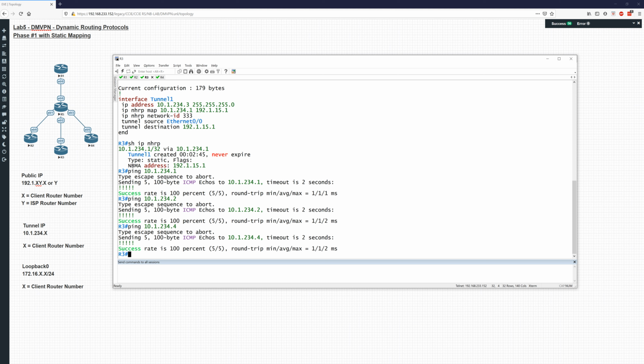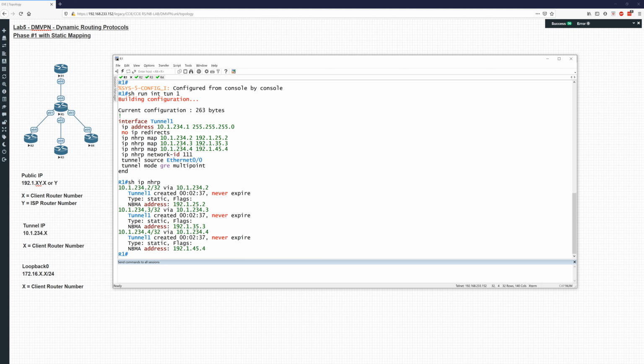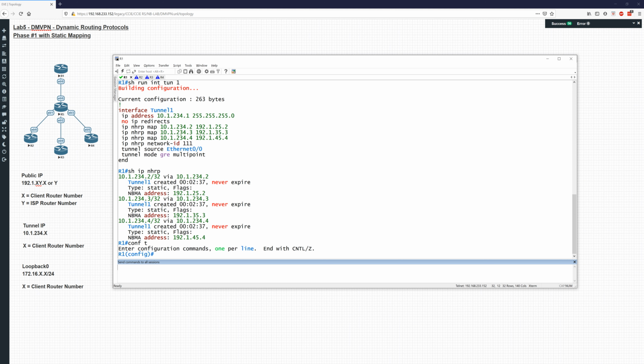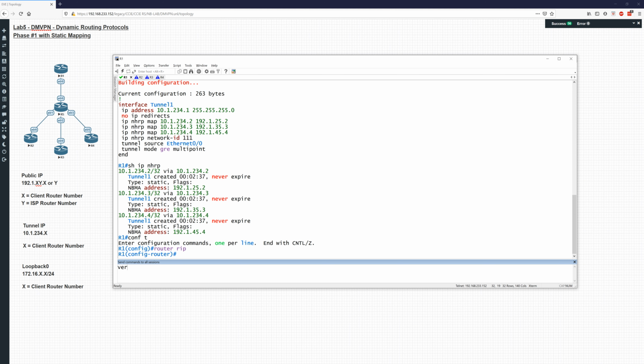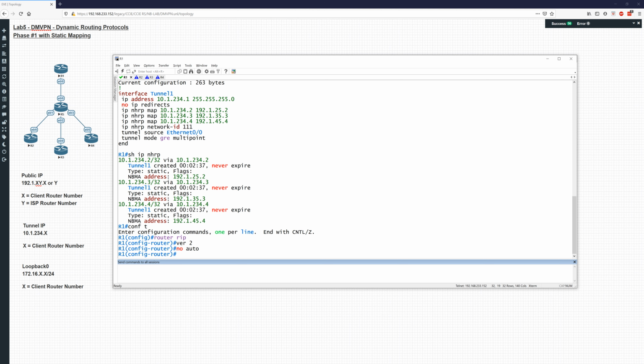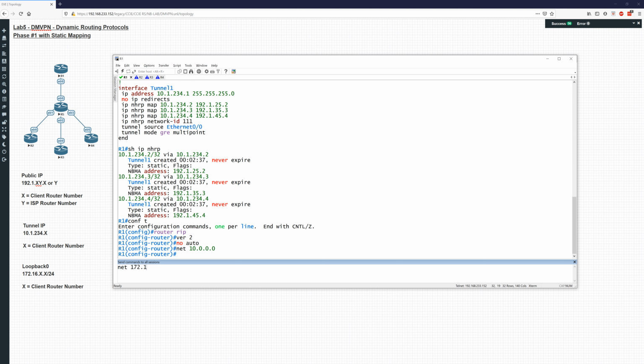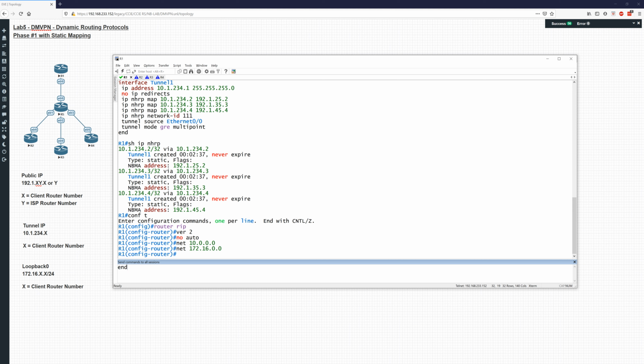Now what we want to do is enable a routing protocol. So let's start with RIP. To enable RIP, to save time because I'm going to do other protocols as well, I'm going to send the command window to all sessions. So I will say config t, router rip, version 2, no auto-summary, network 10.0.0.0, right, and network 172.16.0.0. So these are the two networks I am using.